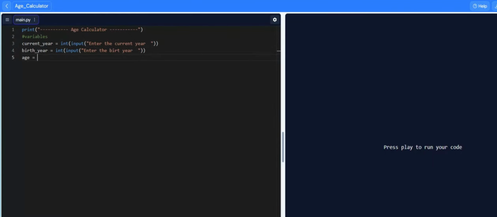Now comes the processing part. We'll create another variable called age. The logic is very simple. We subtract the birth year from the current year. The result is stored inside the age variable. Notice that we never ask the user for their age. Instead, we calculate it automatically using the information they provided. That's one of the biggest strengths of programming, letting the computer do the work for us.